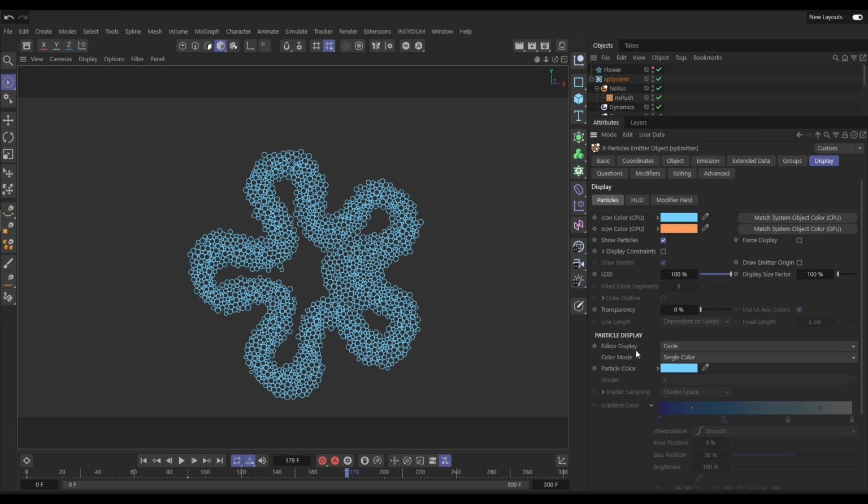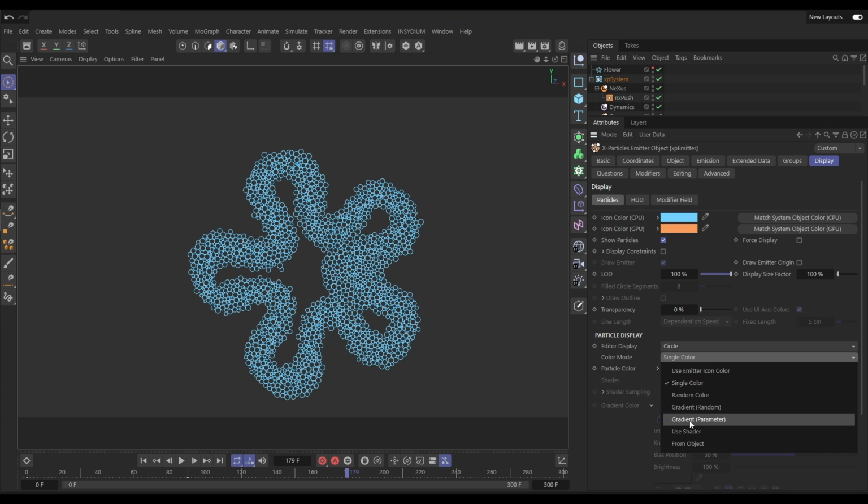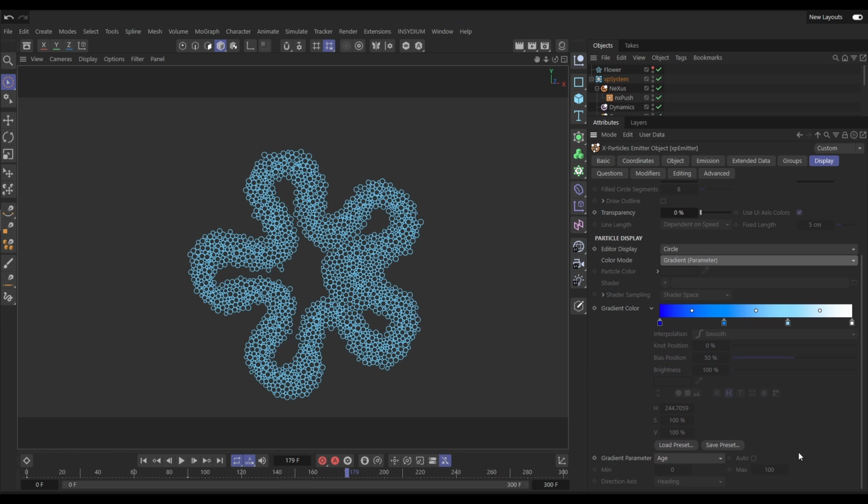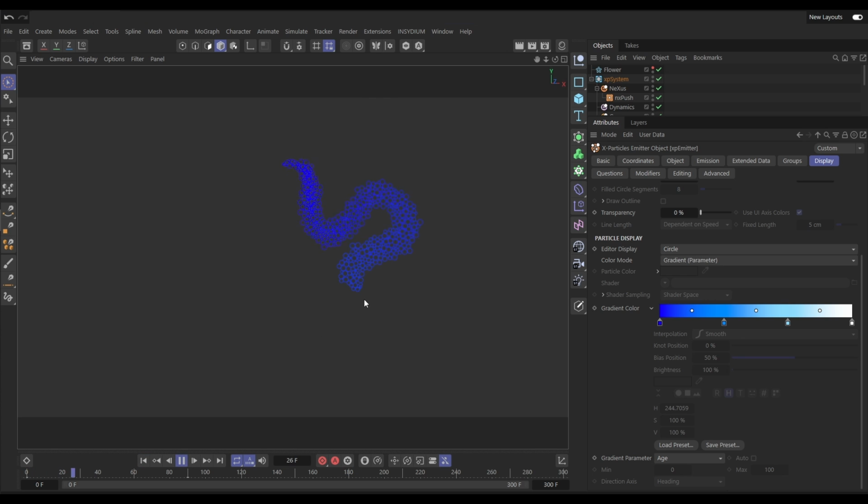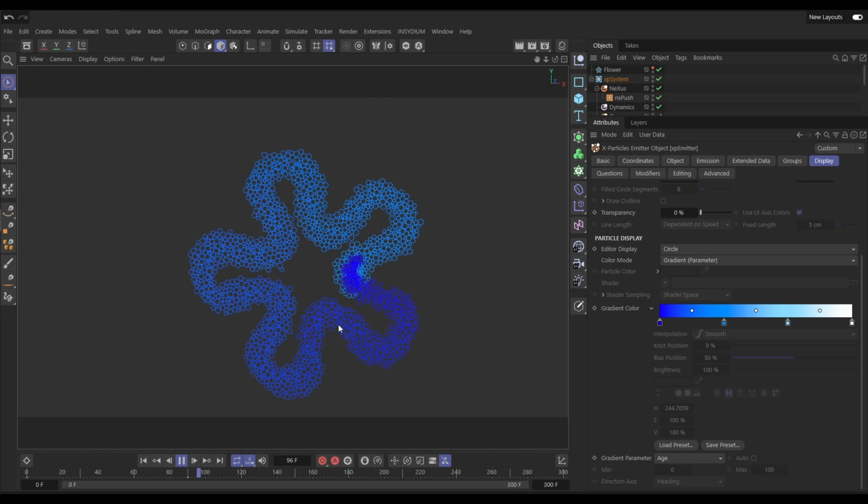By default, you can see we've got our editor display set to circle, but our particles are all the same color because this is set to single color mode. So let's change that to gradient parameter. And now we're able to map this gradient to the particle's parameters. For example, this is set by default to gradient parameter age. So it's saying that when particles are born, they are blue, and as they get older, they gradually go from blue to white at the end of the scene. So if we hit play, you'll see that they're all born a blue colour and they gradually turn white.